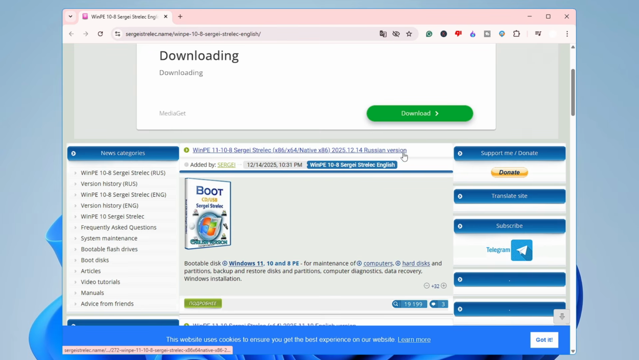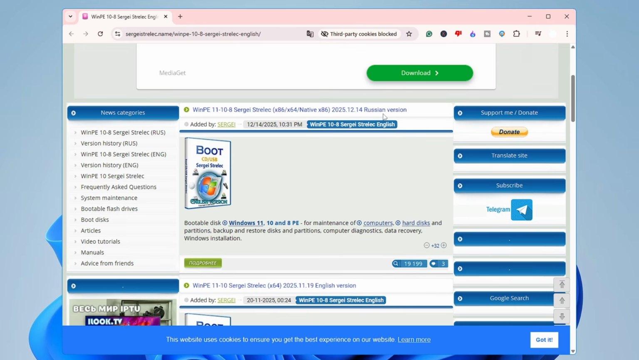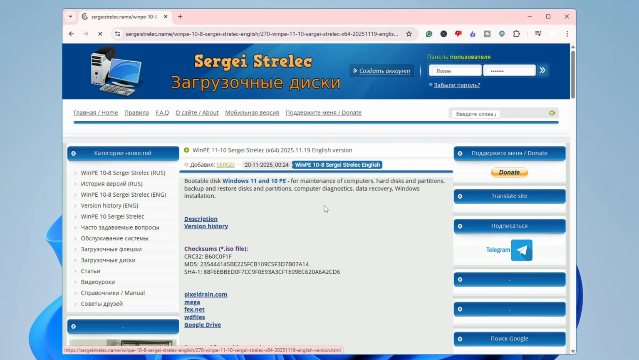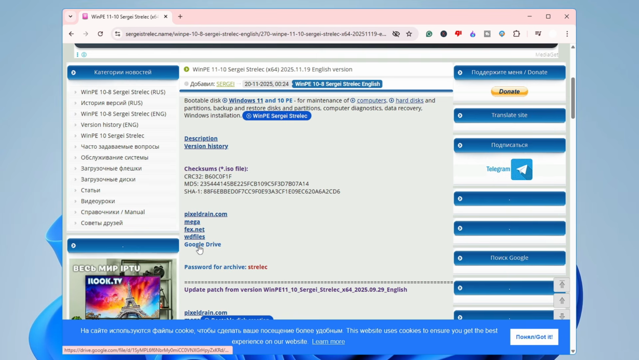Then again, on the very top, it will be the Russian version, so scroll down, and the second one will be the English version. So you will have to click on it. And in the next page, it gives you different servers from where you want to download the ISO. So either you can go with Pixeldrain, Mega, or Google Drive. The one that I recommend is that you go with Google Drive.